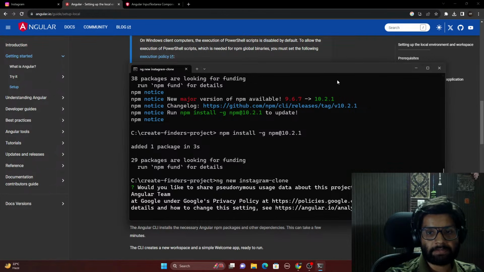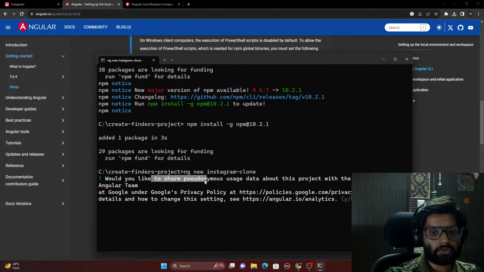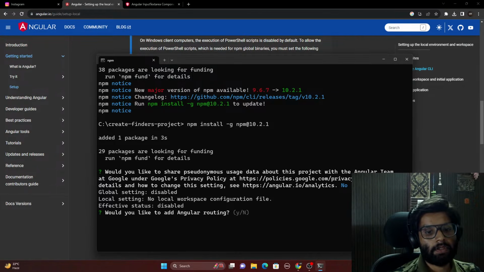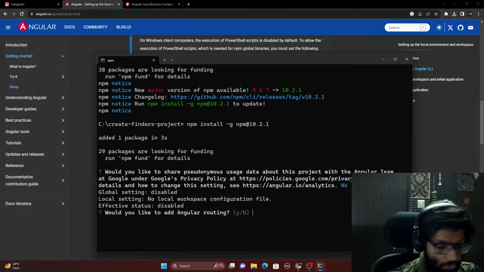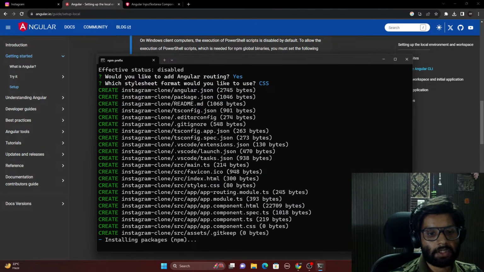Let me just maximize the screen a bit. Now here you can see, would you like to share anonymous usage data about this project with the Angular team at Google under Google's privacy policy? Do you want to share this? For now, I will say no. Would you like to add Angular routing? For now, you will say yes. Which style sheets do you want? For now, we'll keep it simple and go with CSS.